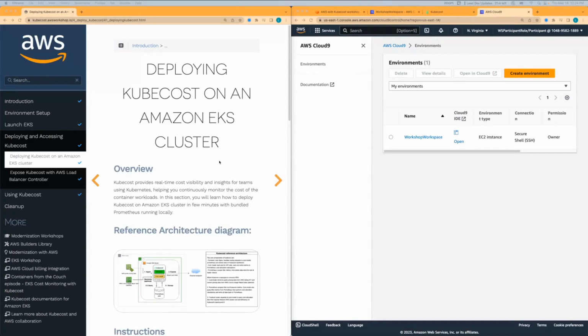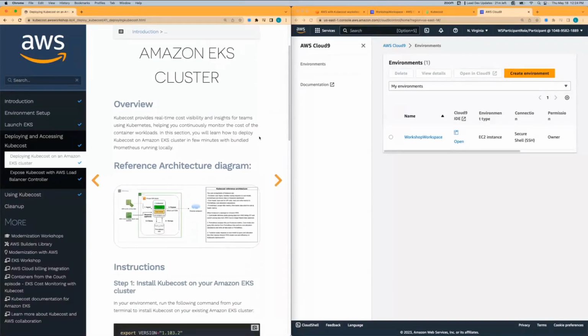access. And before we get into the demo, I would like to give you a quick overview of Kubecost. Kubecost is software that provides real-time cost visibility and insight for teams using Kubernetes, helping you continuously monitor the cost of container workloads at the granular level. Kubecost can give you visibility into the cost of your Kubernetes application, starting from the cluster level and going all the way down to the container level.